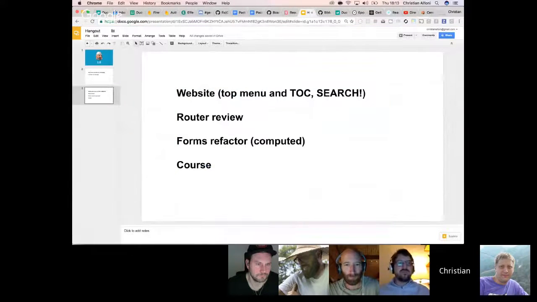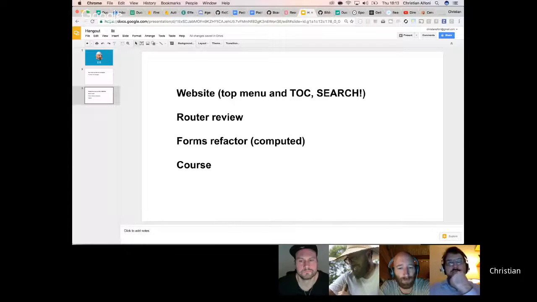So that's the website, and then the router needs a review. Now the router is like Cerebral2, but technically it can be a module again, and maybe it should be that. Nevertheless, it needs a review in terms of functionality, so it actually works the way we want it to work, and we handle all the edge cases.